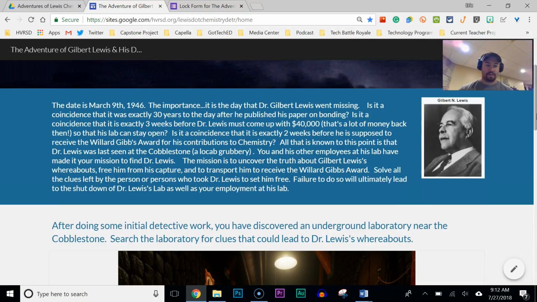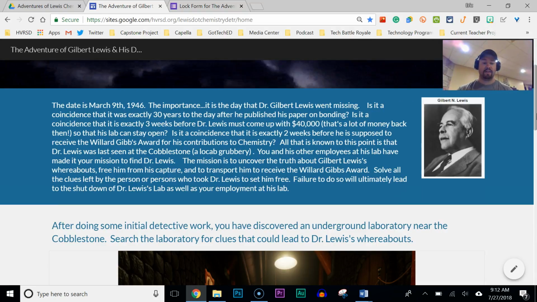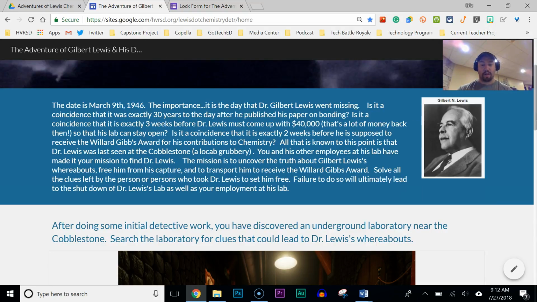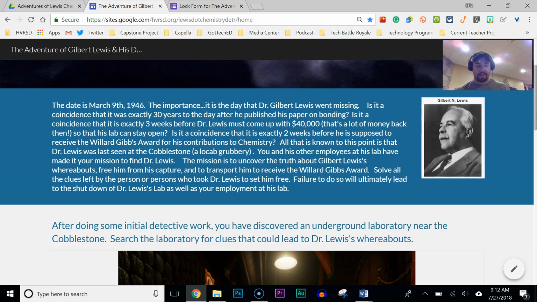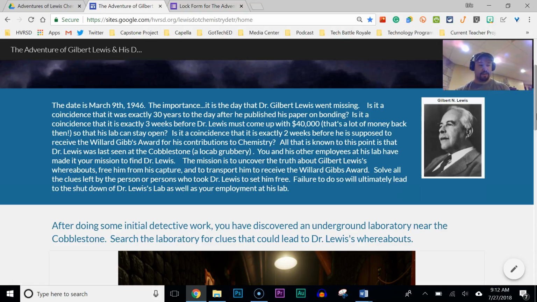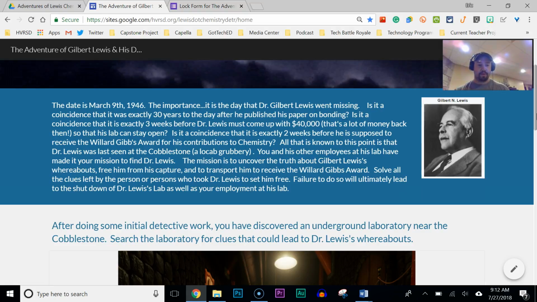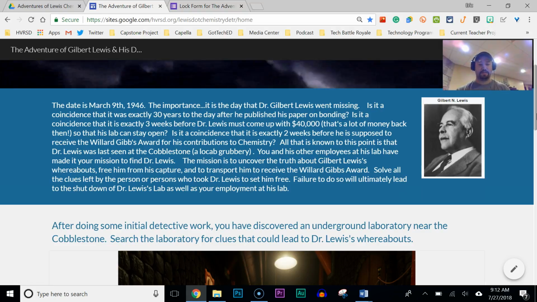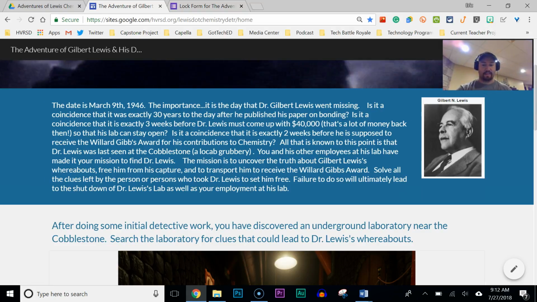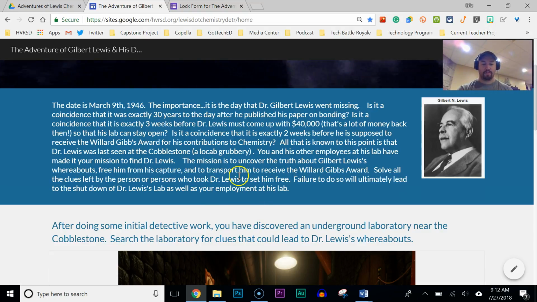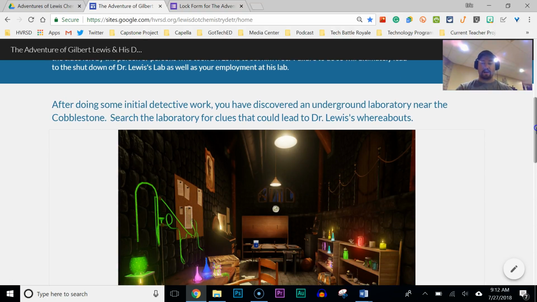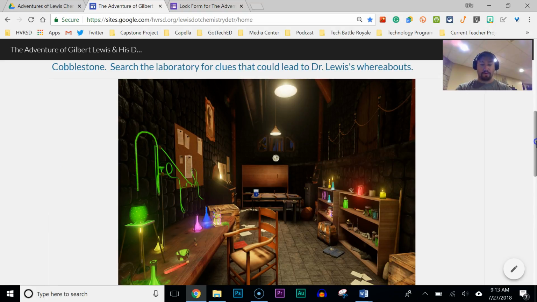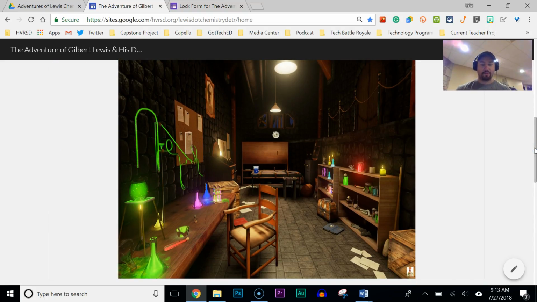You have the introductory kind of like storyline that takes them into either that time period, or it gives them a little background information just to get them going. And that's here with Gilbert Lewis. The second part that you have is your escape the room. This is actually the only one that I did with a room, and I hid the clues within the room.